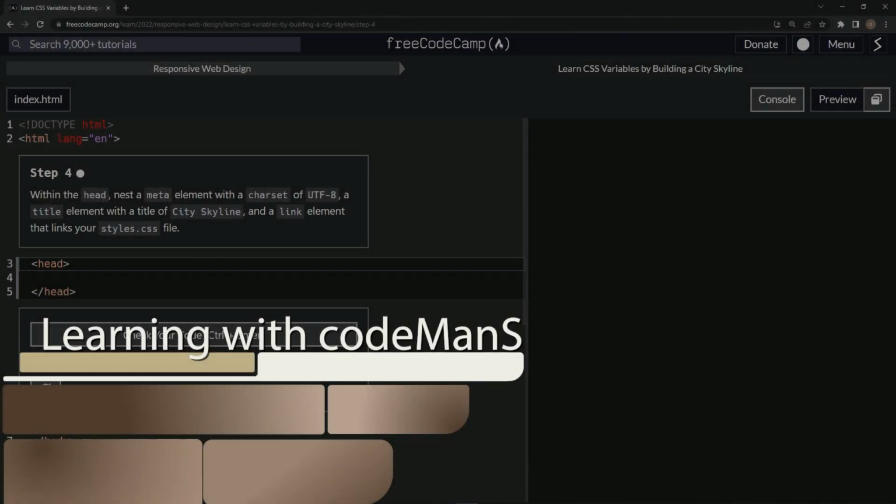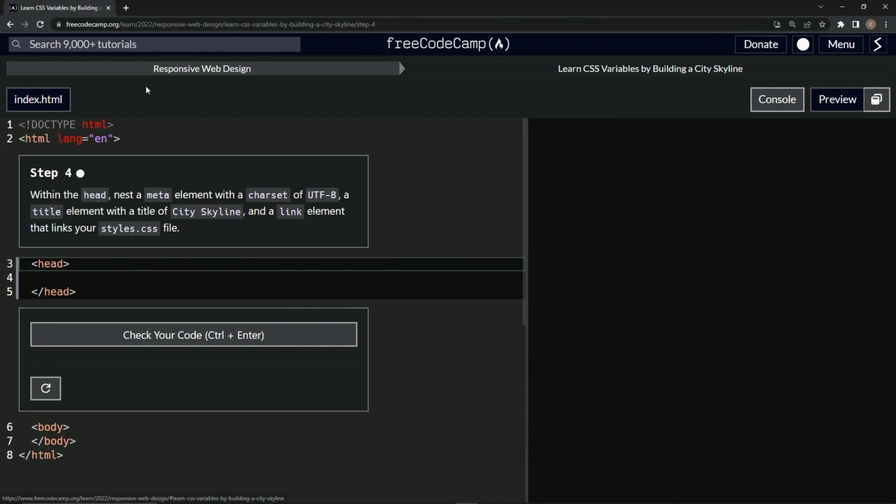All right. Now we're doing freeCodeCamp, responsive web design, learn CSS variables by building a city skyline, step four. So within the head, we're going to nest a meta element with a charset of UTF-8, a title element with a title of city skyline, and a link element that links our styles.css file.